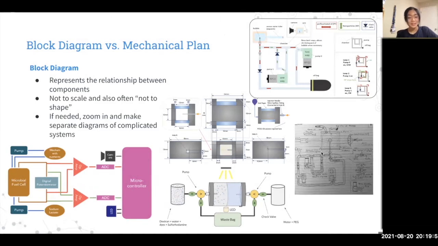Thanks, King Shuck. Okay, so first off, what is the difference between a block diagram and a mechanical plan? A block diagram, as you can see here, represents the relationship between your different components. It's not really to scale, not 3D, and sometimes it's not to shape either, so it can be very representational and abstract. And if there's a part of your experiment that's pretty complicated, instead of drawing out the entire block diagram for your entire experiment, you can feel free to zoom in and just focus on that small part.